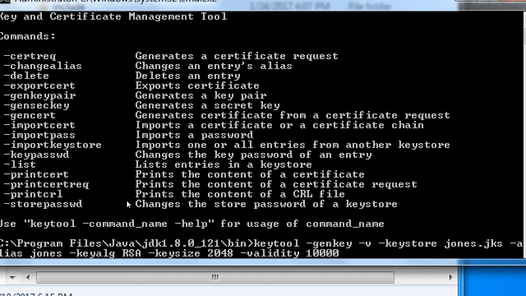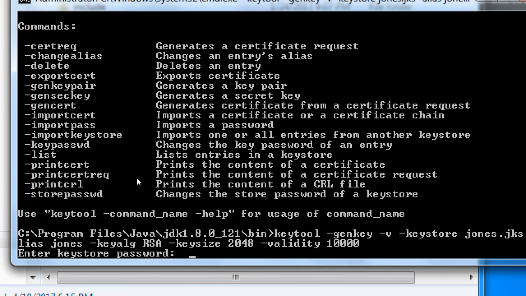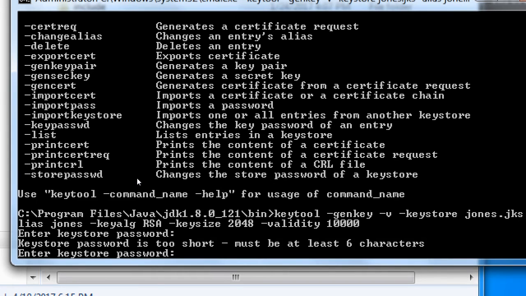At this point, go ahead and press enter, and then it'll ask us to create a password. It's going to ask us for two passwords. One for the keystore file, the JKS file. So whatever password you want here, there's really no limit. I guess it could be ABC. Oops, that one's too short. Must be at least 6 characters. Okay, there's a minimum of 6 characters.